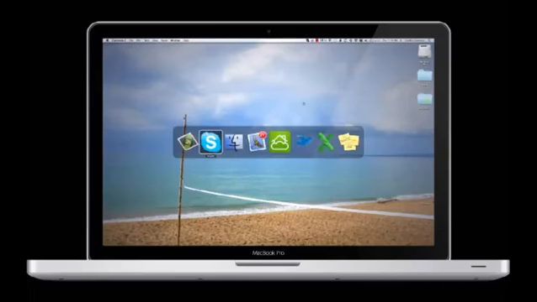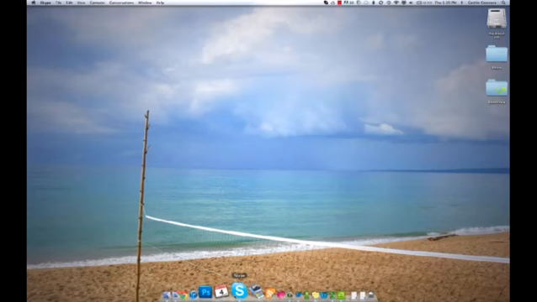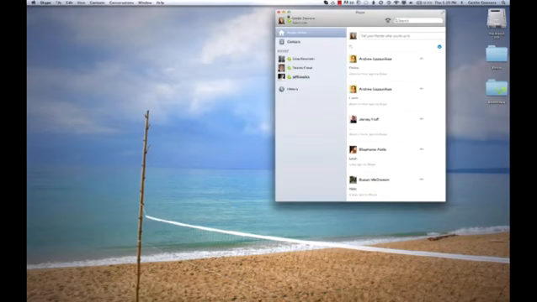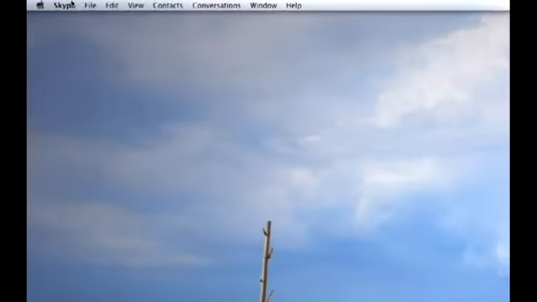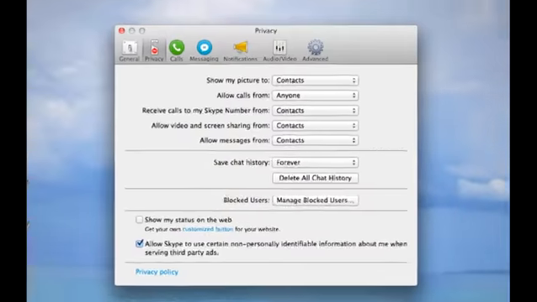Today I'm going to show you how to bypass Skype's privacy settings. What you need to do is simply go to Skype. When you're logged in, go to the navigation and click Preferences. In Preferences, you'll go to the Privacy tab.